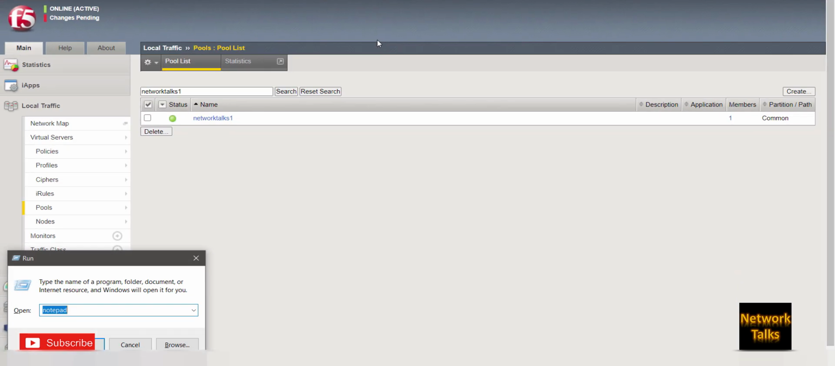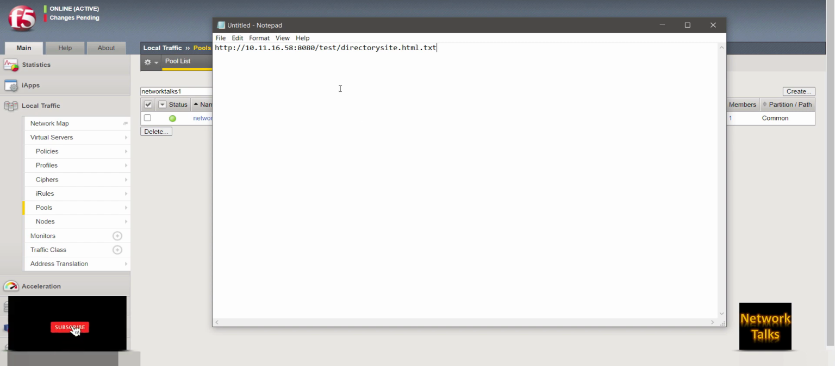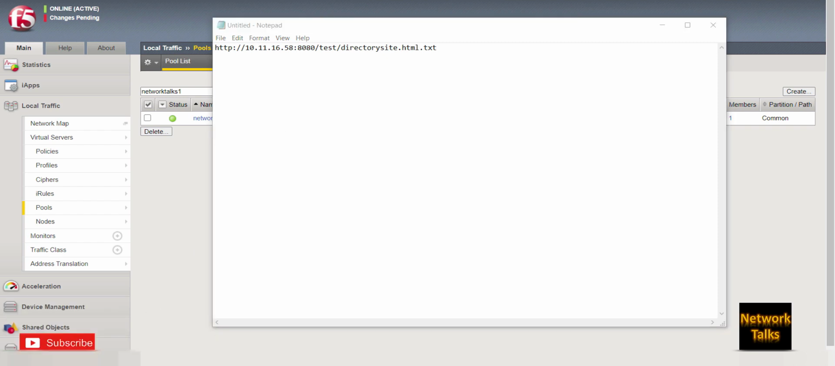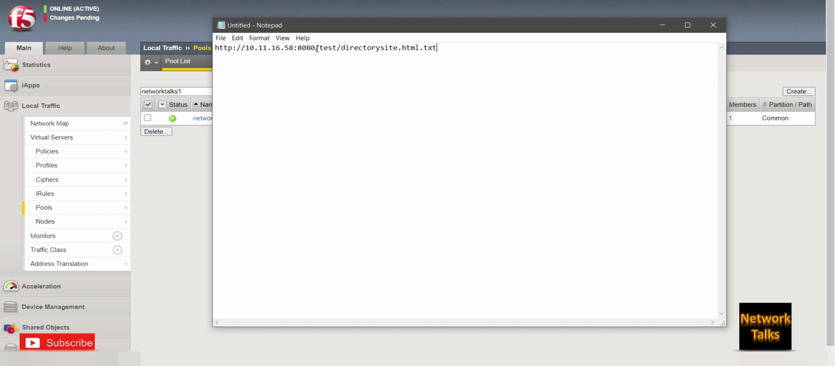I will show it to you in Notepad. So this is my directory, like /test/directory site.html, and when I'm accessing this particular path, I am getting the page as available. Now I will force F5 to check this path which is highlighted here. If that particular path is available on the web server, then and only then my pool should be marked as available. If that path goes down, like /test/directory site, then my pool should be marked as down.